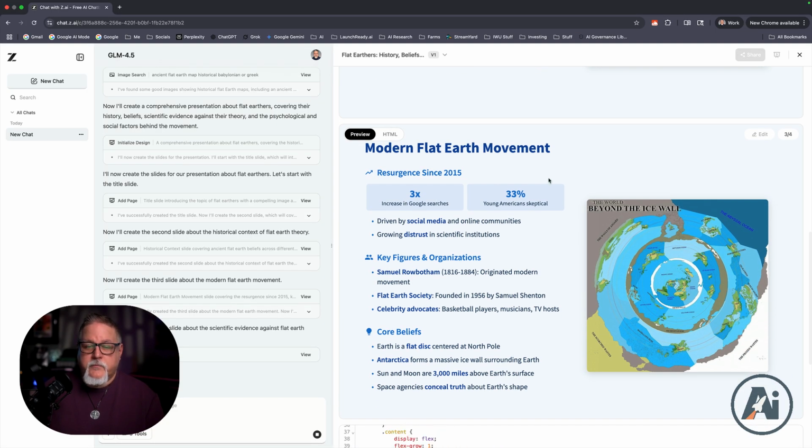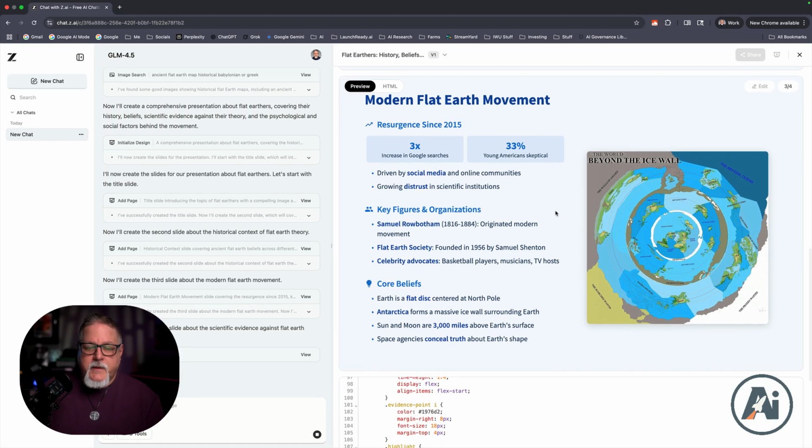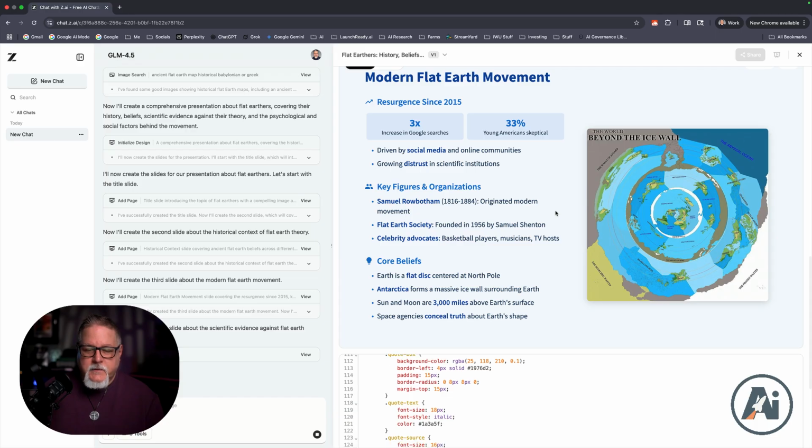There was a 3x increase in Google searches in 2015. 33% of young Americans are skeptical. This is driven by social media. So all things that you can kind of think make sense.